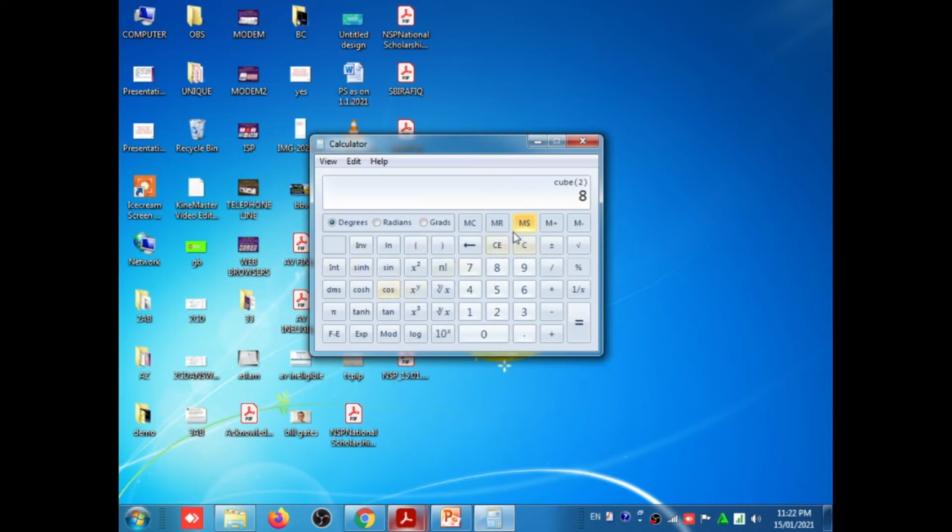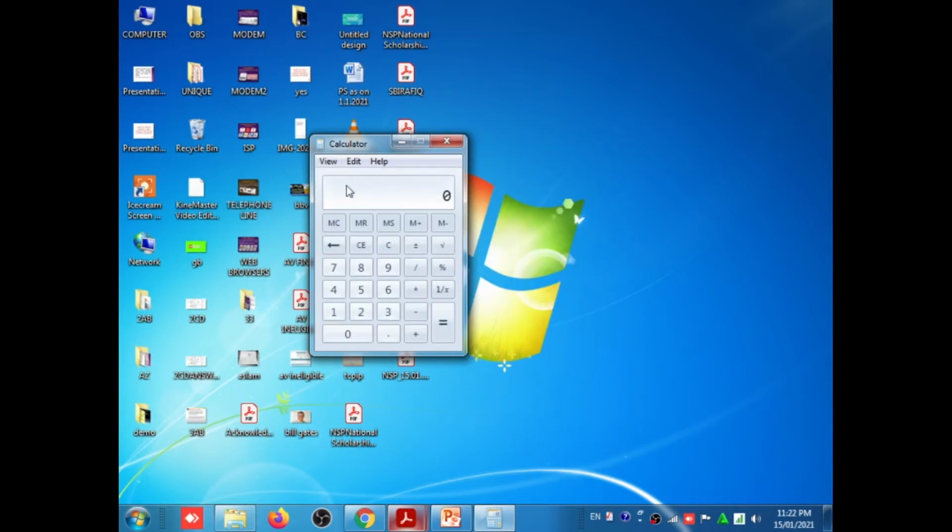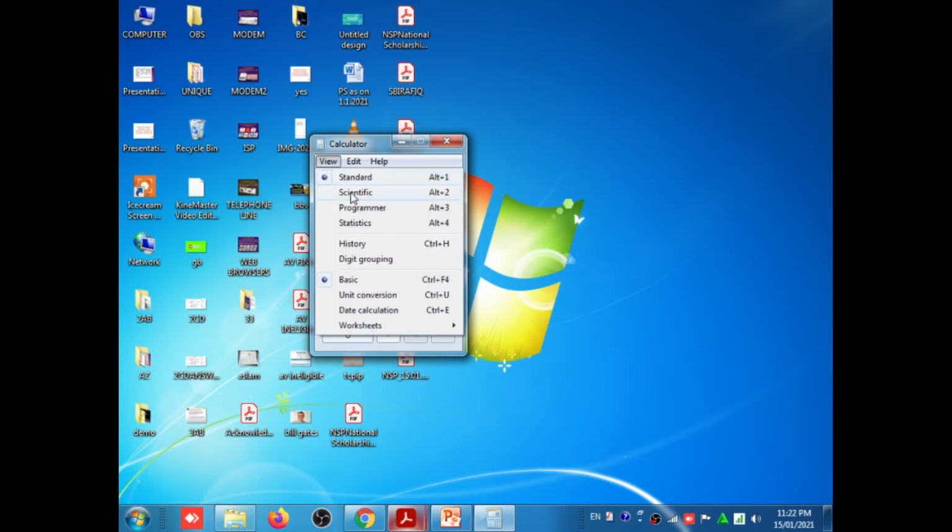This is the sign. Like this you can use the calculator. Suppose again you want to go to standard, just press Alt plus 1, or choose Standard. So this is the simple calculation. Percentage also you can calculate. This is memory. If you press it, it will come to 0. In this way you can use both the standard calculator and the scientific calculator.